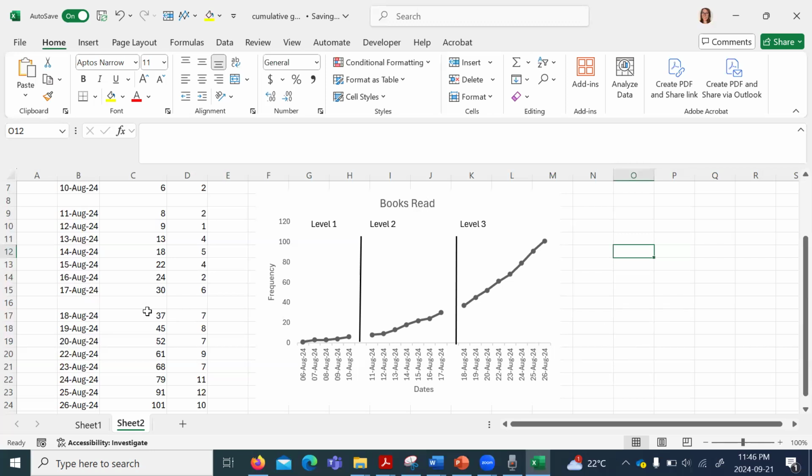Okay. All right. So that is how you graph a cumulative graph in Microsoft Excel.